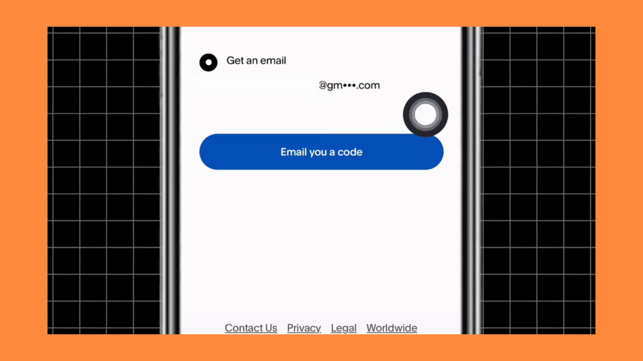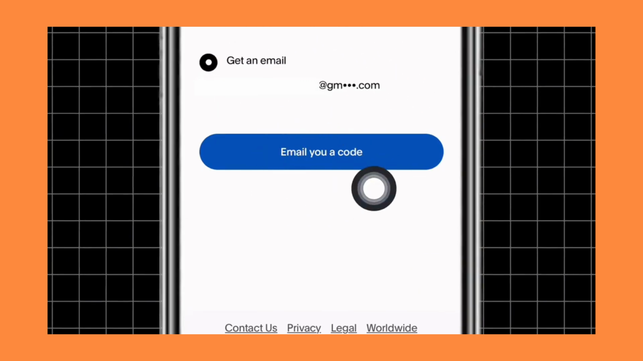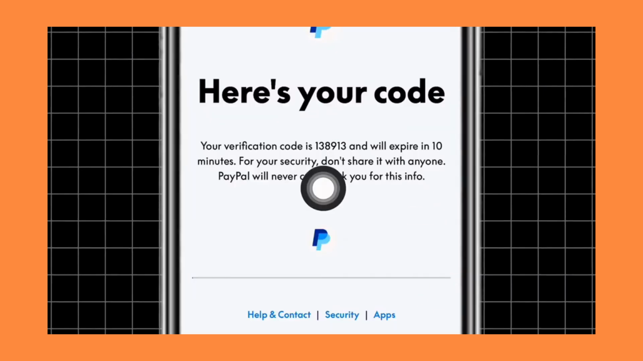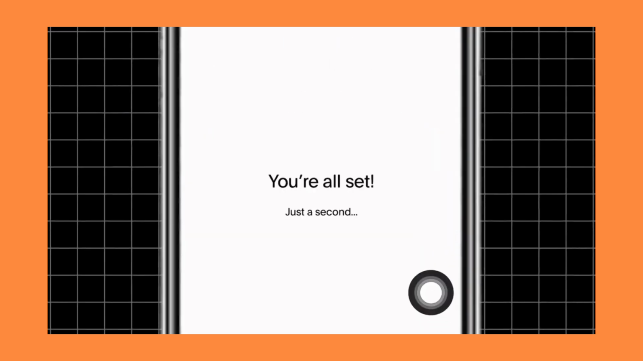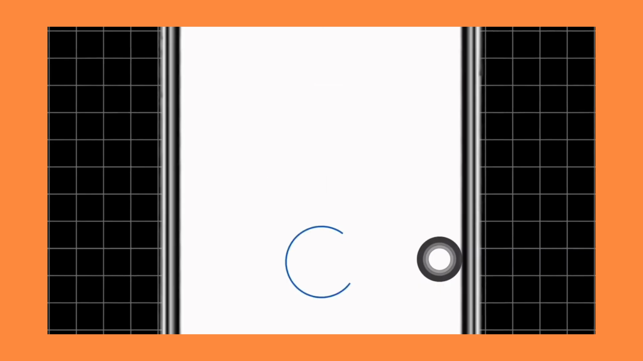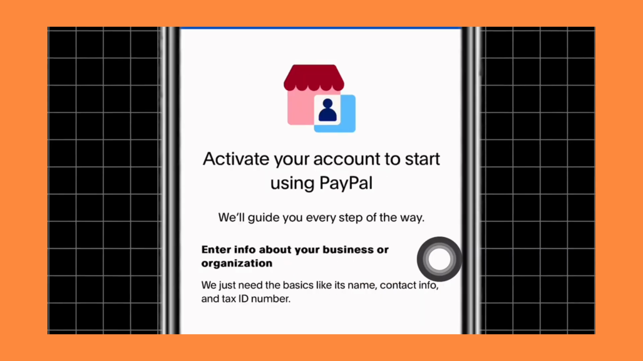Now you can see right here, as I told you, make sure you use an email which can receive code. So make sure you use a real email. Now you can see that an email has been sent to you, so email you a code. Click on email you a code, and a code will be sent into your email box. Simply copy and paste the email code that you receive in your email box like this. So here, paste your code and it will automatically send you to the next page. You can see you are all set.